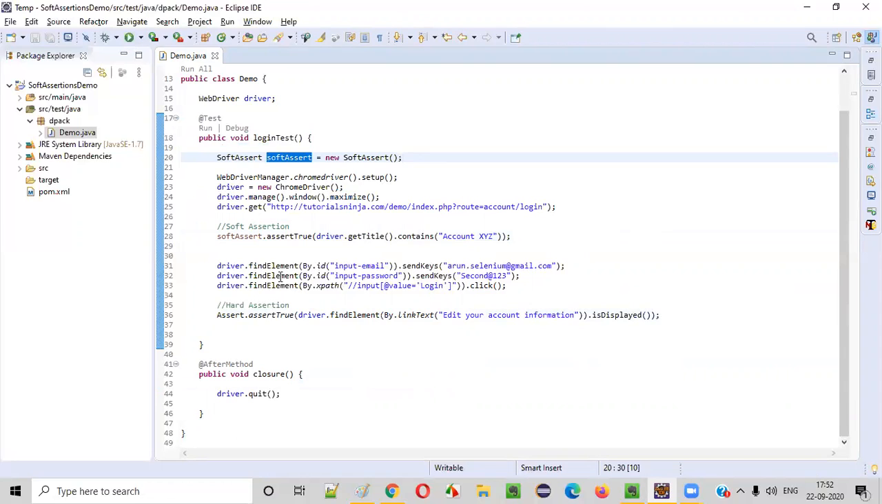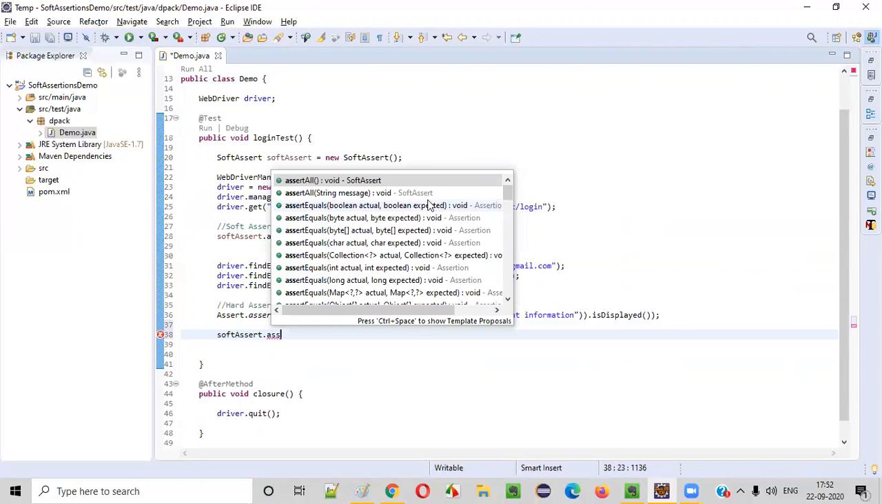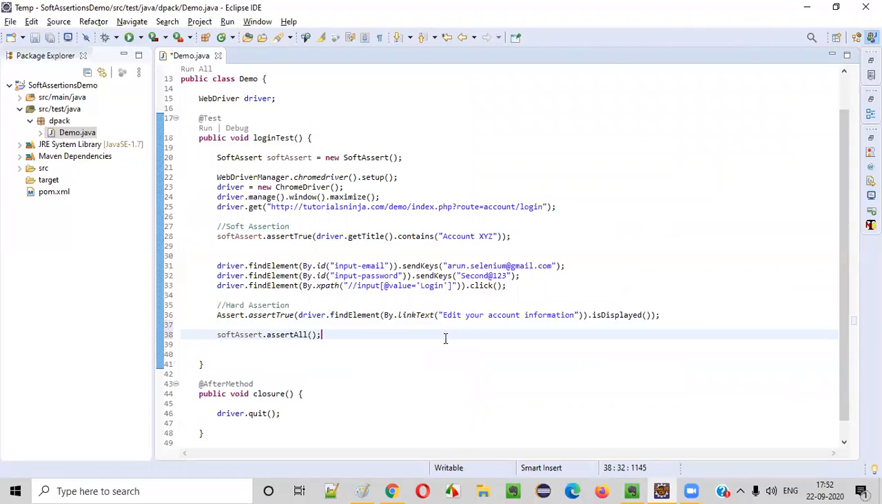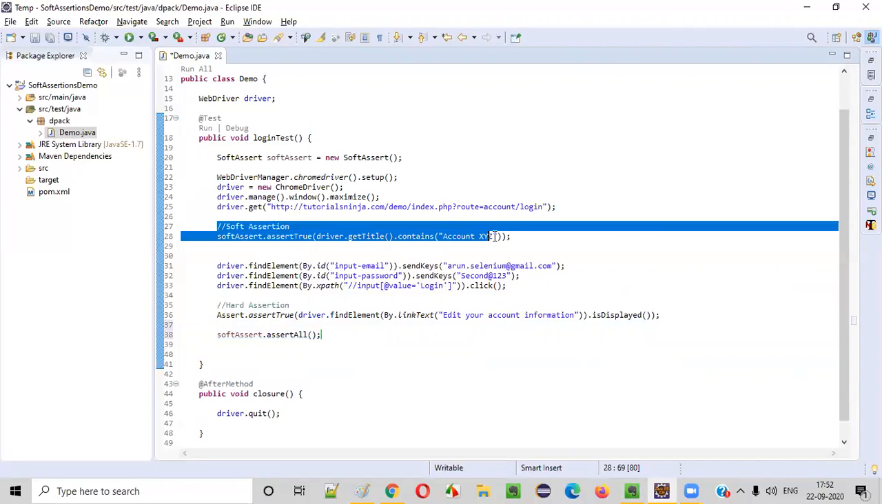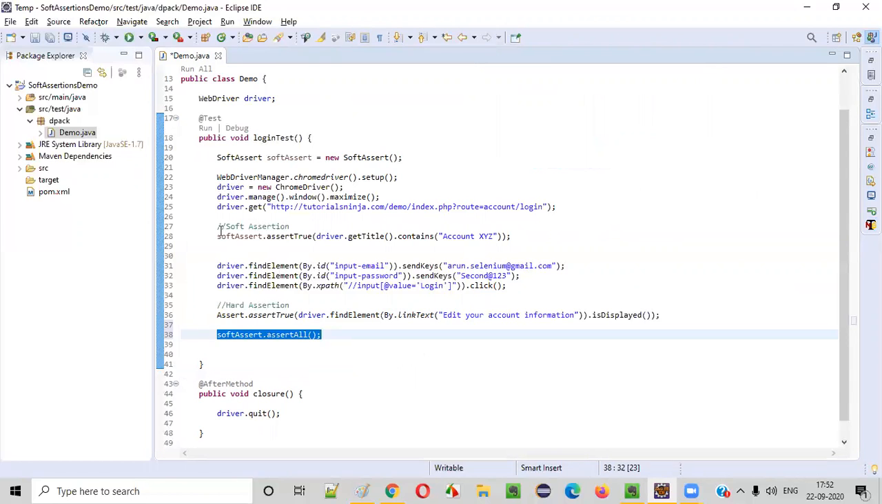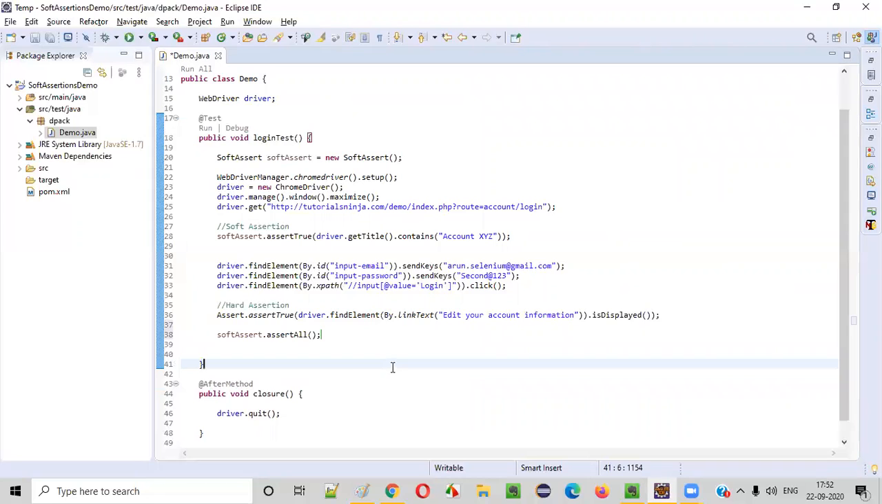Let's say soft assert somewhere here. At the end of the script, you can say softAssert.assertAll(). You have to write this line at the end of the script. What happens in this case is this particular failure will be reported to TestNG. Then only you will see the failure in the results. Otherwise, if you don't write this line, this particular failure will not be displayed in the result. That's the difference, guys.